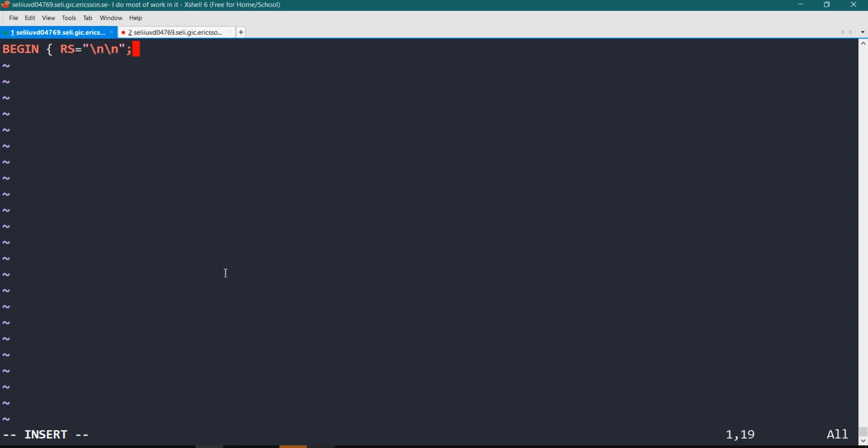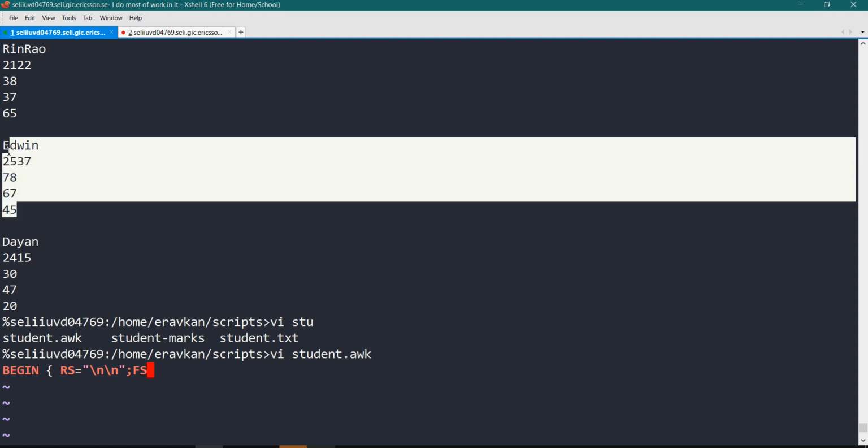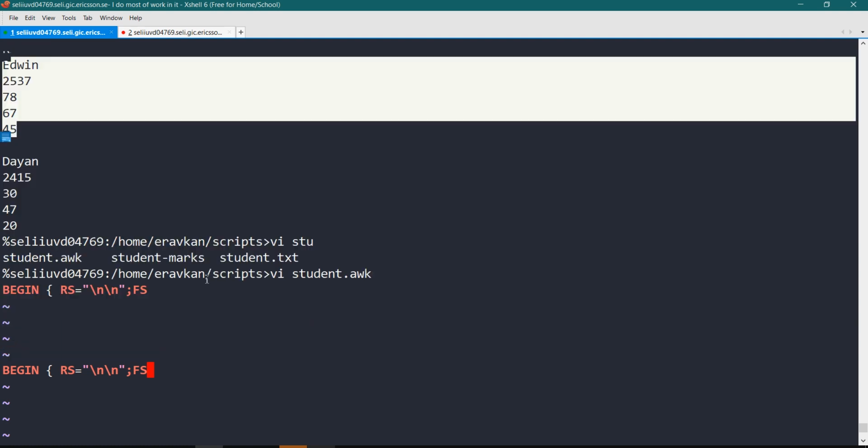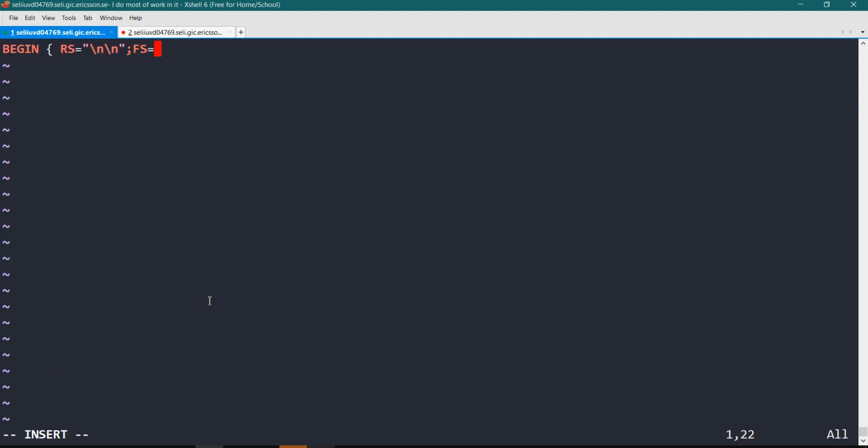Okay, then I have the field separator. If you look at all the records, the fields in a record, and this is one record, are separated by a new line. So my field separator is new line.